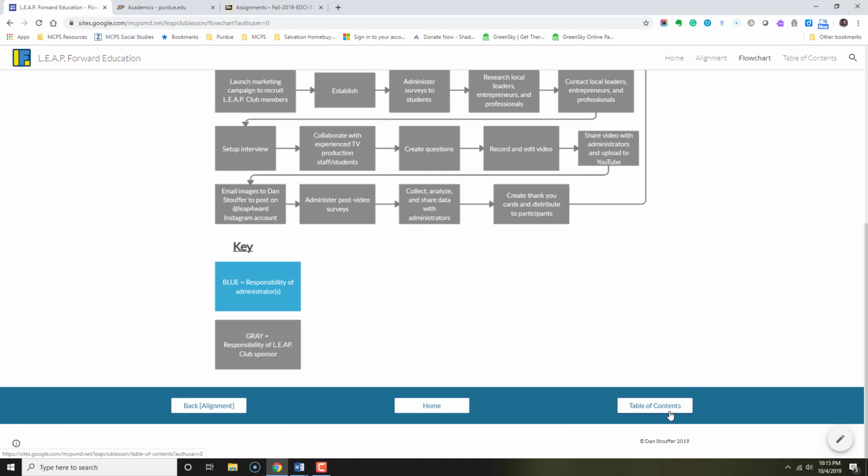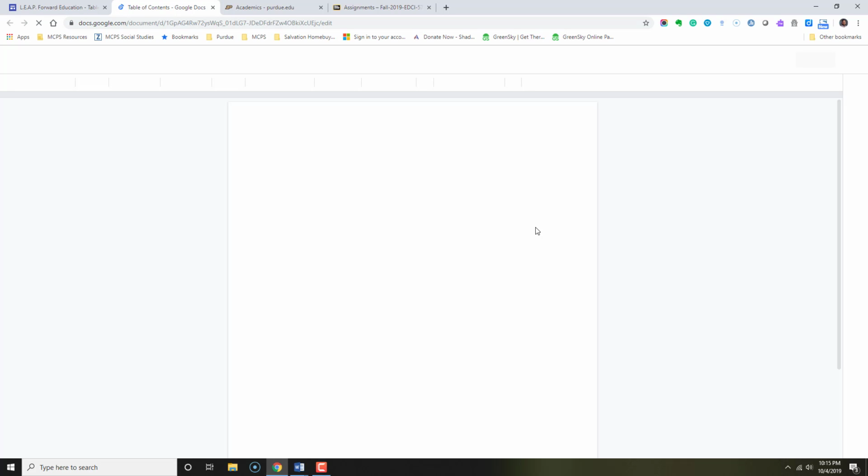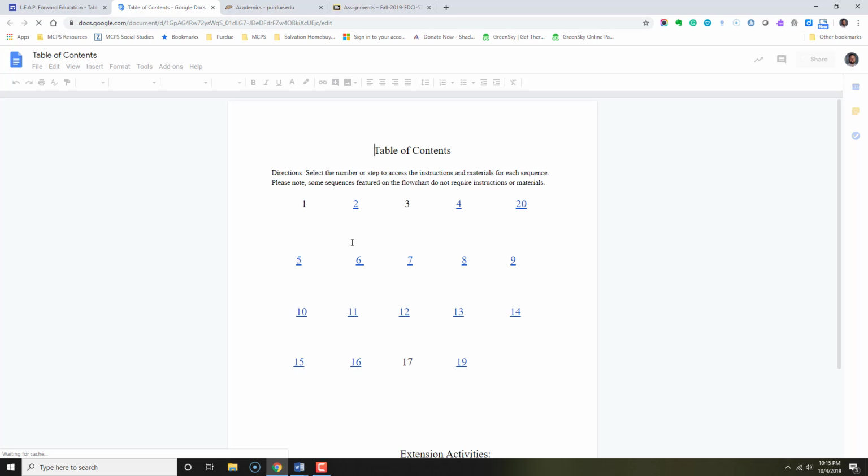At the very bottom, we have a table of contents, and this was probably the biggest revision that I made. Once you select this, it will take you to an interactive table of contents. It's a Google Doc, and I basically duplicated the flowchart into a Google Doc, which was a pretty long process, but I think it was well worth it. What you'll see here is the duplicated flowchart, and for that particular step, it will be a hyperlink to that page. And once it populates, you'll be able to see that better.